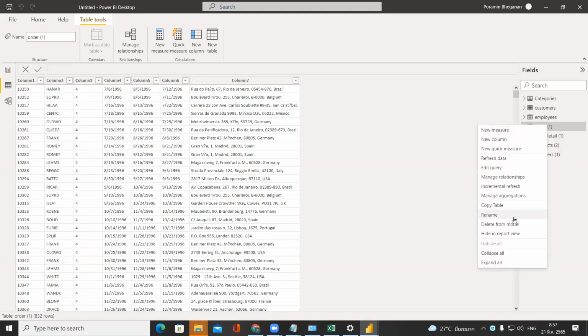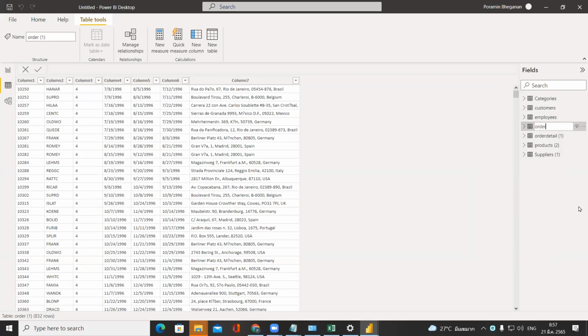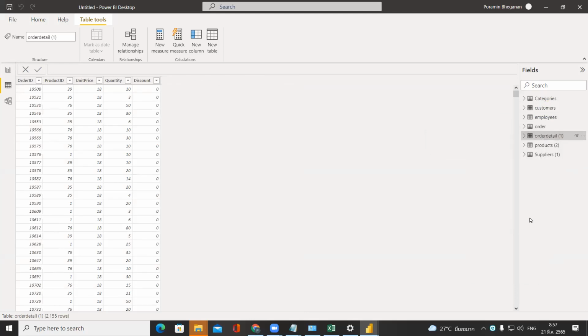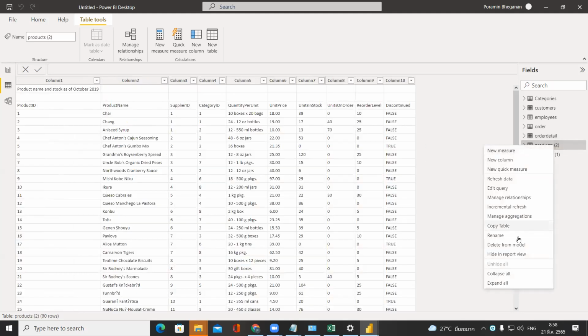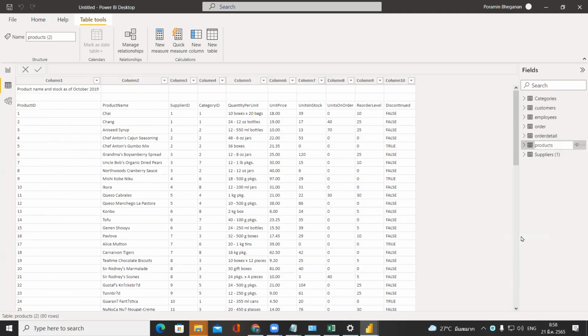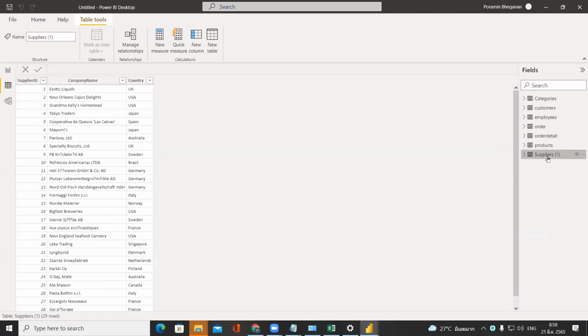Somebody asked, can we rename the files in the download folder before we get them into Power BI? Yeah, that is one good idea. You can do it as well. But in this one, because I didn't do it over there, I just rename it in Power BI instead. So now I have renamed all the tables already.